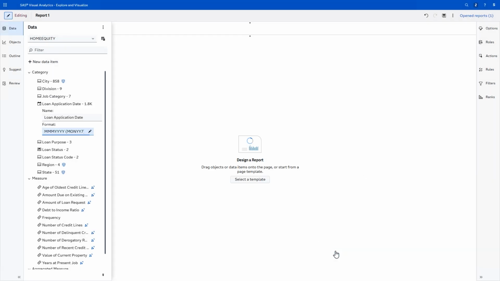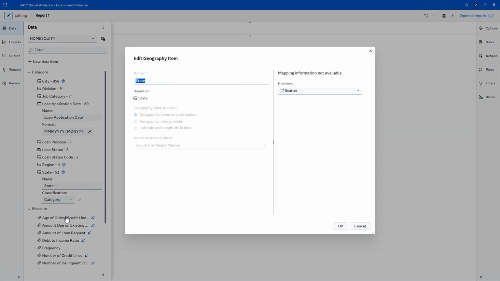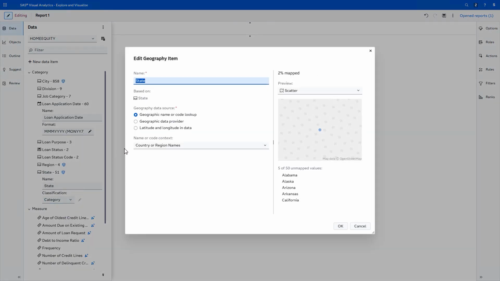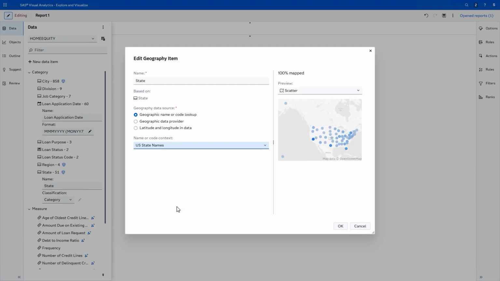Click OK. Notice there is a column named State. To map values based on the U.S. state, expand the properties for state and change classification to geography. In the Edit Geography item window, change Name or Code Context to U.S. state names, and 100% of the data values are mapped to the appropriate geographical region. Click OK.